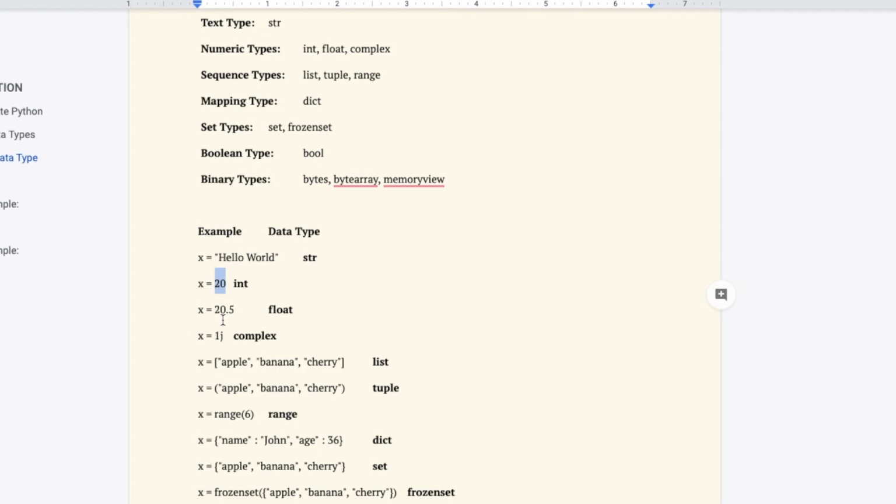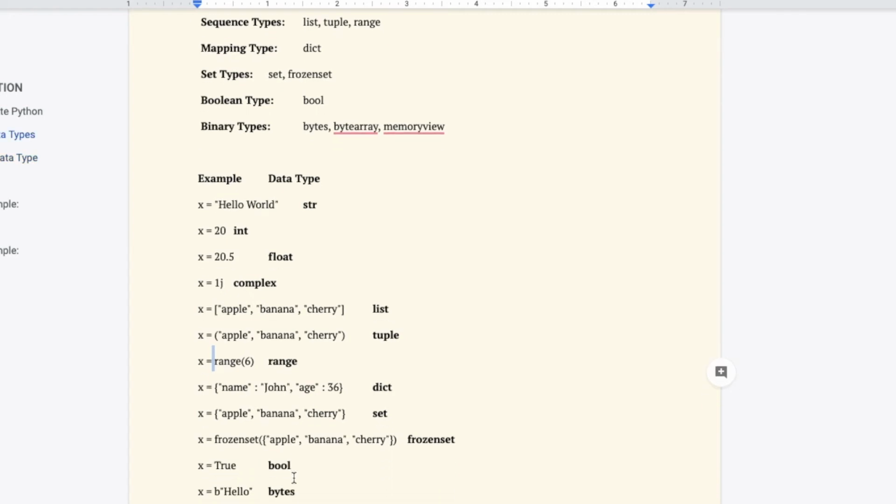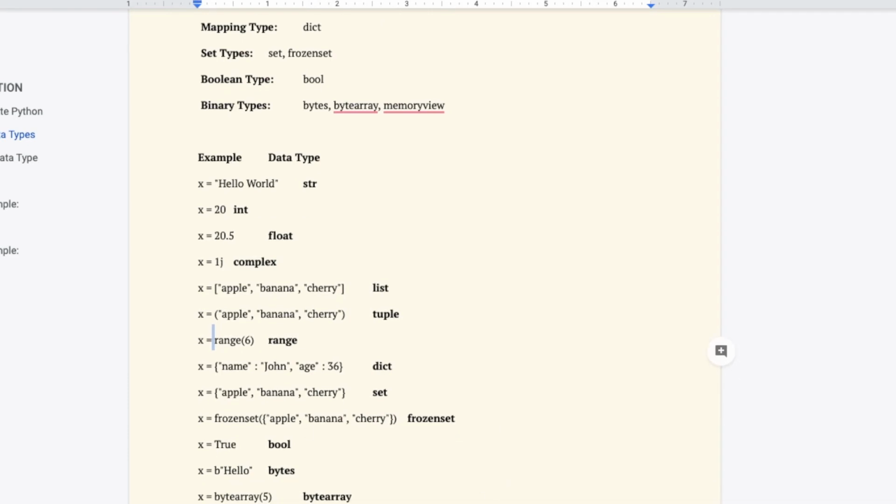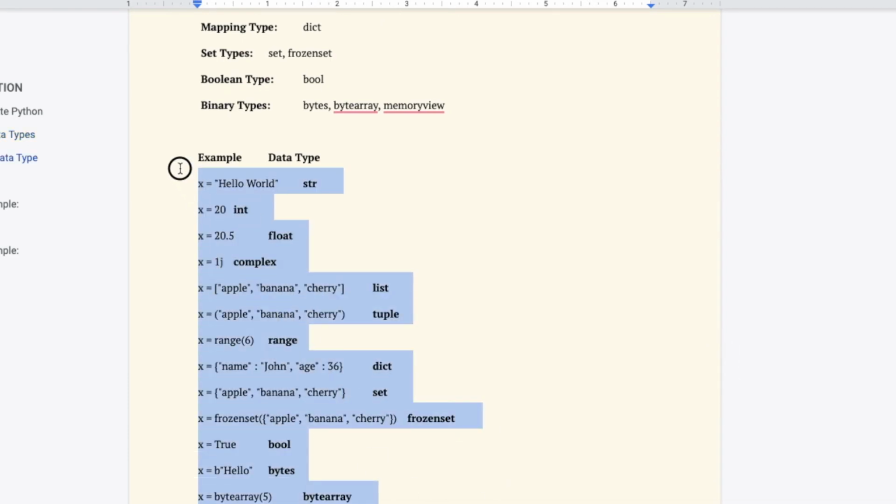Suppose you want to print something, you can get the result like this. If you want a range, you can use the range method, which is the range type. And here we have the dictionary, set, frozenset, and boolean, true or false. So these are basically the data types. I will explain every data type in a separate video, so don't worry, this is just basic information about the data types. I will explain everything in detail in the next video.